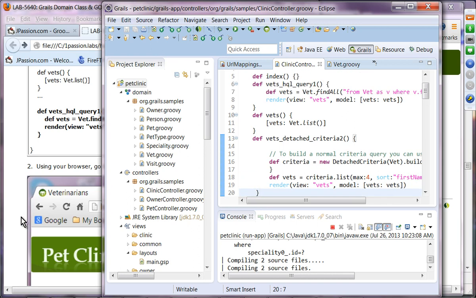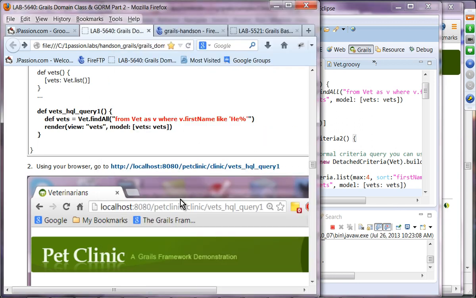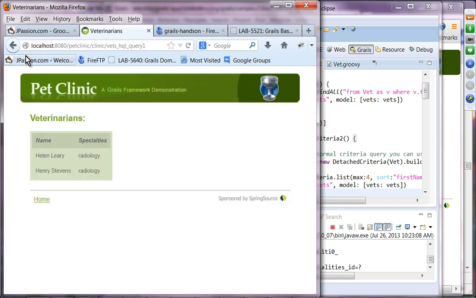Okay, nothing wrong. So, clinic vets HQL query. Oh, here you go. Okay, so I don't know why it didn't work the first time. Maybe I'd save it. Okay.